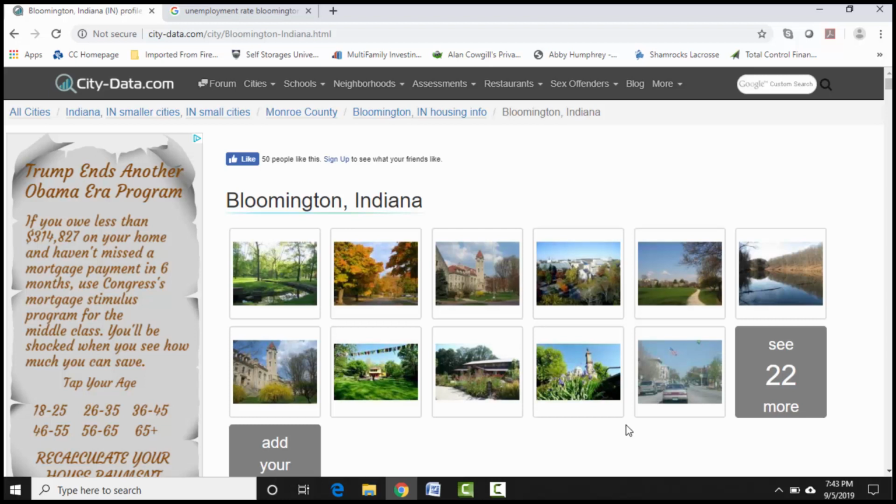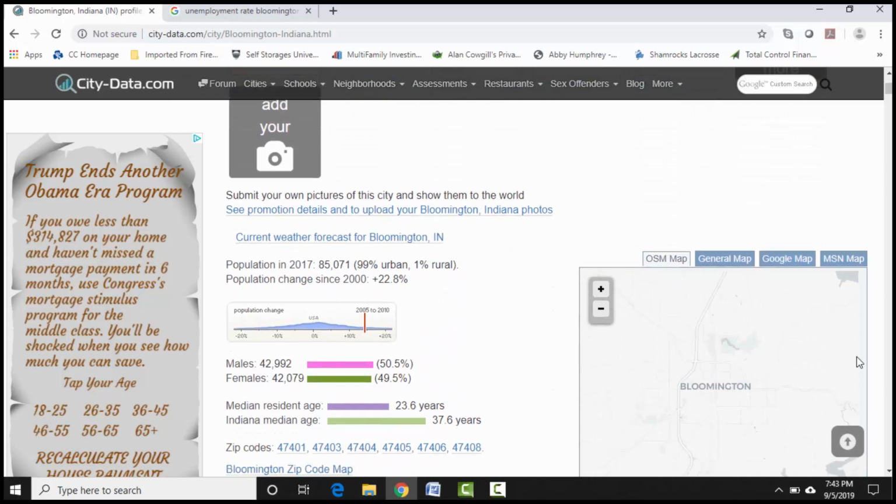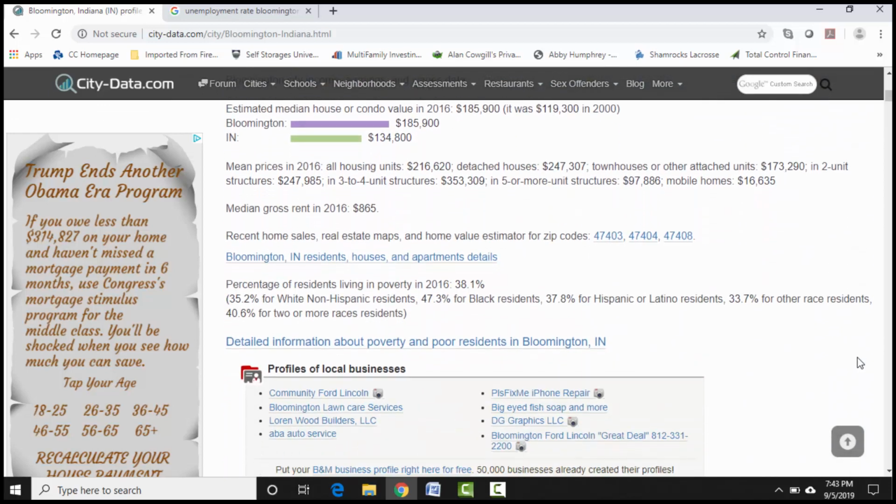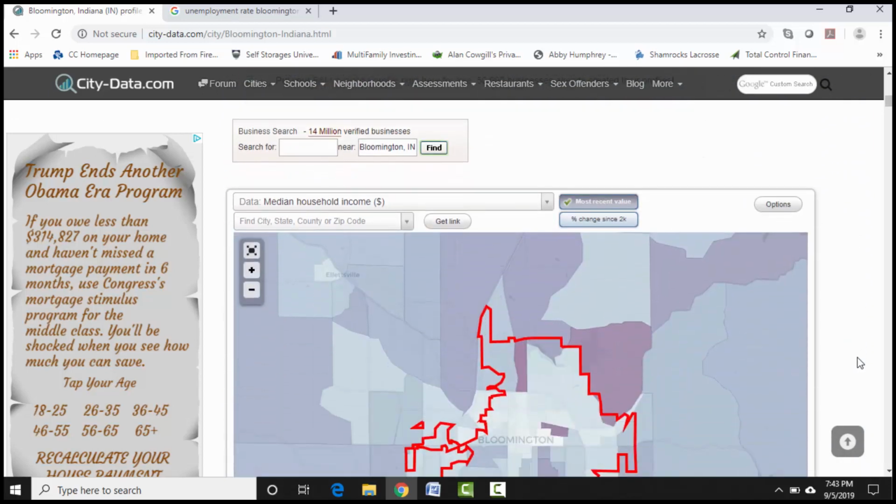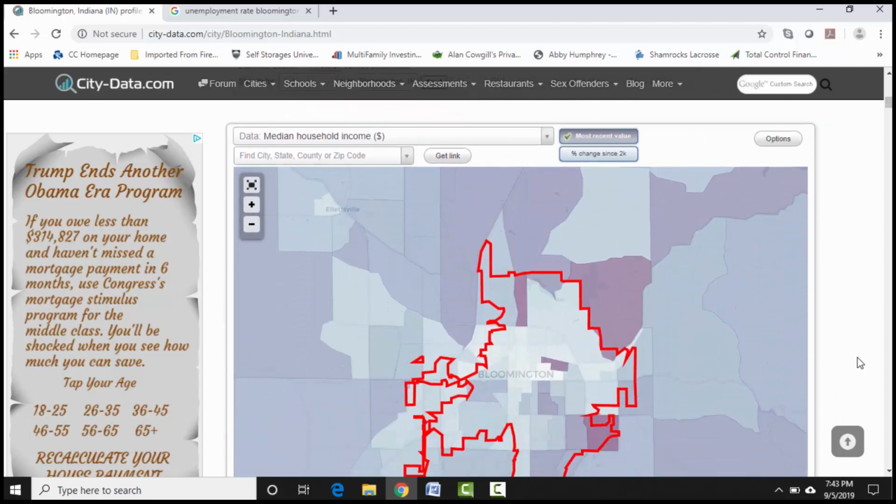What I've done is, first you need to go to city-data.com and then put in the city that you're going to look at. We're going to look at Bloomington, Indiana here. Once you do that, you will scroll down to about halfway through. You'll see this map pull up. This blue colored map will come up, and this is where we're going to spend all of our time.